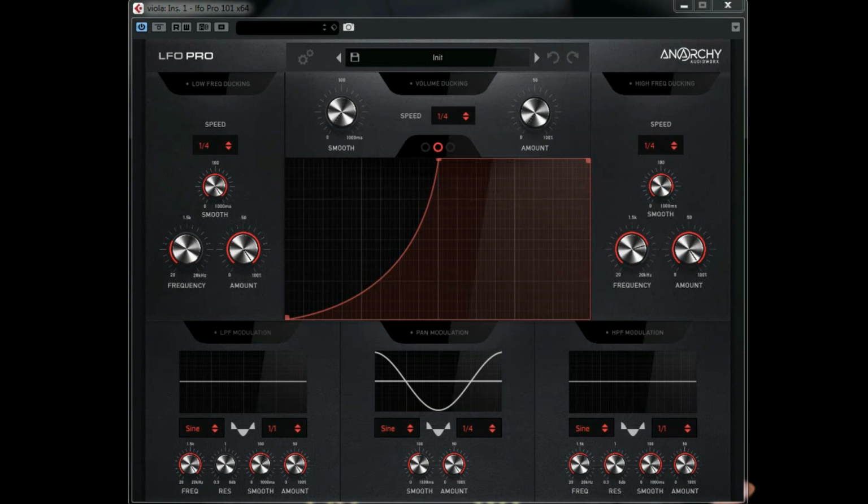Right, so what we're going to do right now, we're going to go into the middle section and turn the volume ducking on, and then we are going to utilize these two controls here, the smoothness and the amount, and also the modulation speed as well. All right, so let's just play with that. Bearing in mind, this is in its initialized state. All right, there's no preset set to this at all. All right, so let's do this.